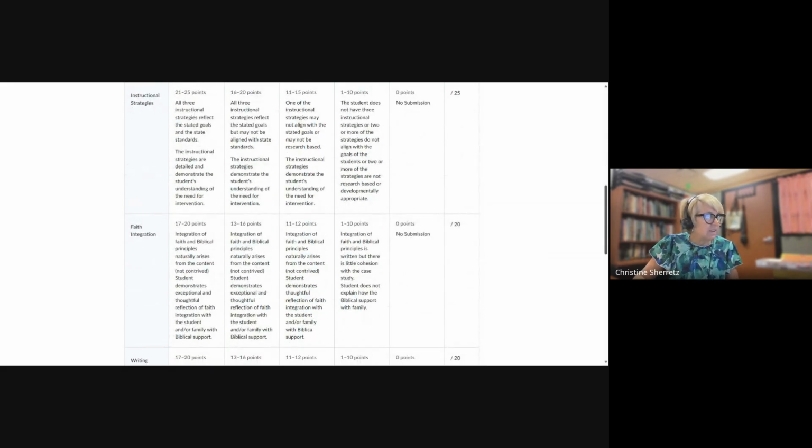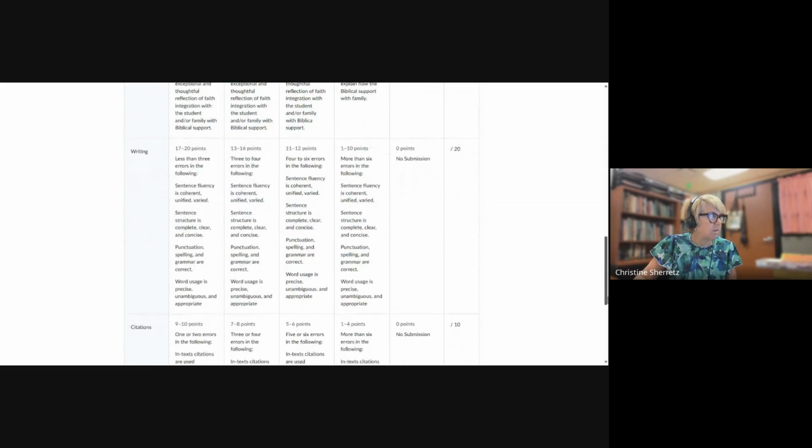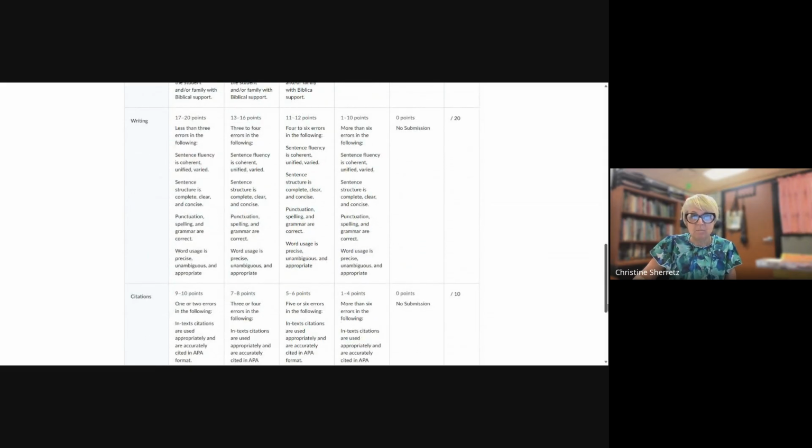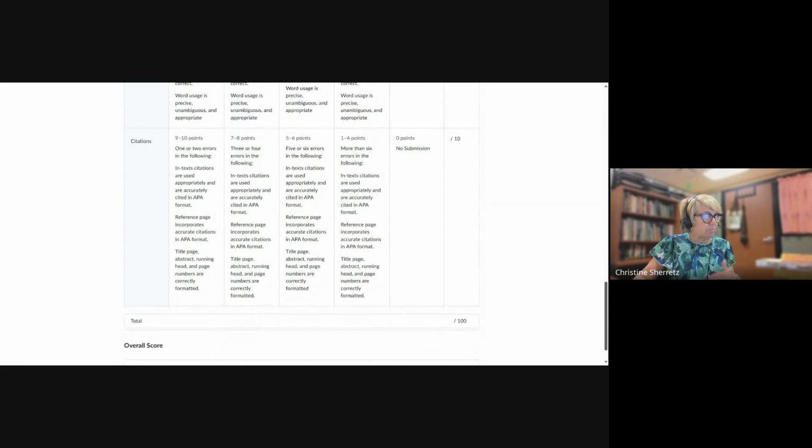And then lastly, how can you as a Christian educator integrate faith? This isn't contrived, but how can you integrate faith to reflect your Christian faith? Because we want in everything that we do to integrate our faith. The writing, we want it to be coherent. We want you to have APA in-text citation. So if you got those sources from your book or other places, the interventions, you need to put that in there. So it should be in APA format.